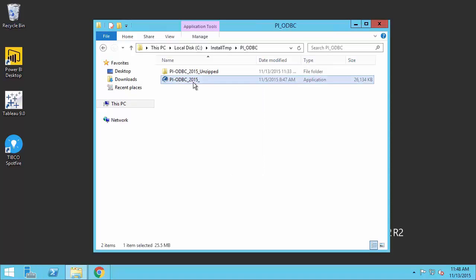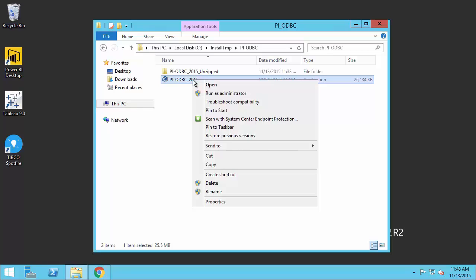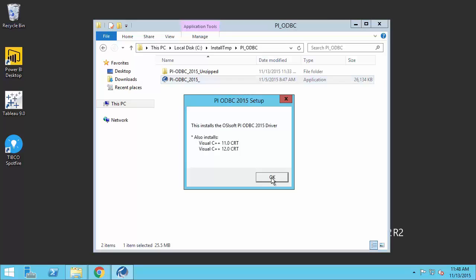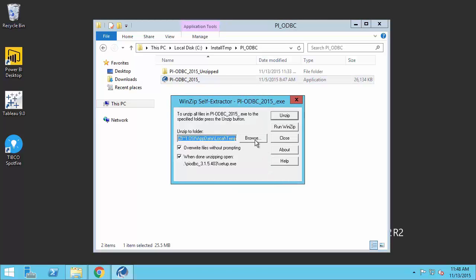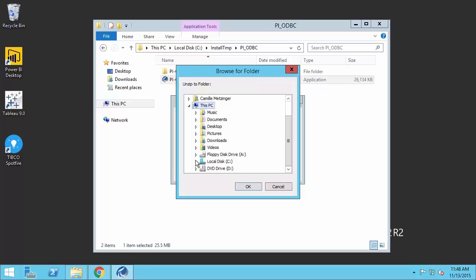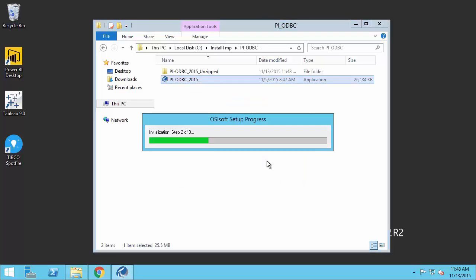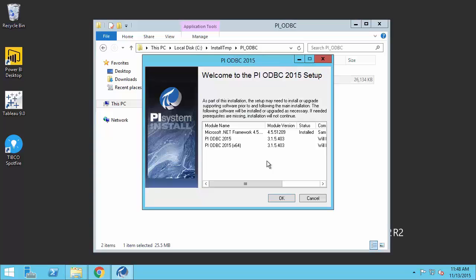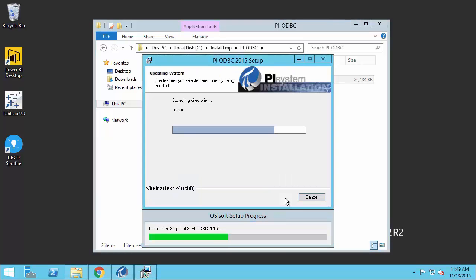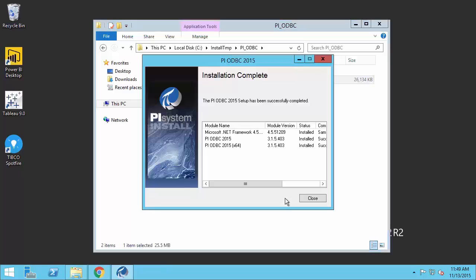I am logged onto this machine as my user. My user is in the local administrators group, and I'm going to right-click and make sure I run this install kit as the administrator. Hit OK. If you prefer to have your files extracted to a specific location, specify that here, as I have done. Okay, hit OK. All right, and I've installed the PI ODBC drivers.